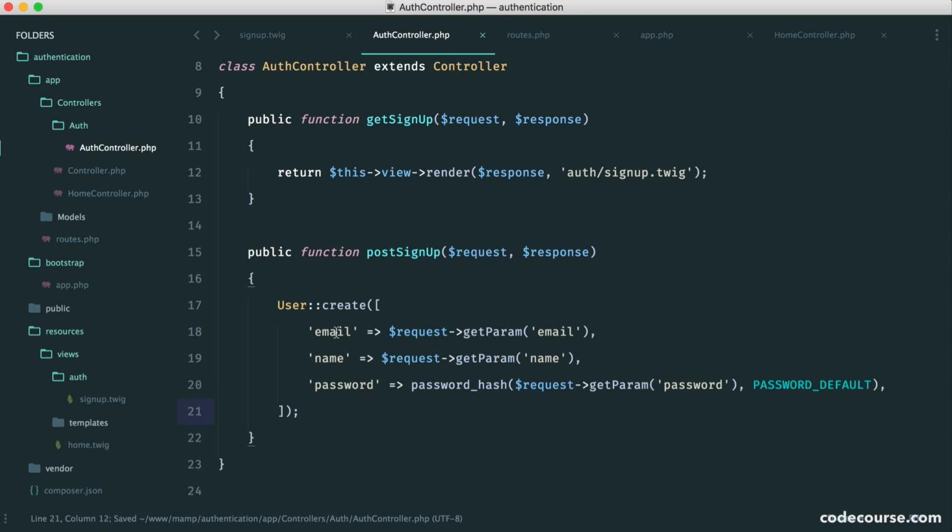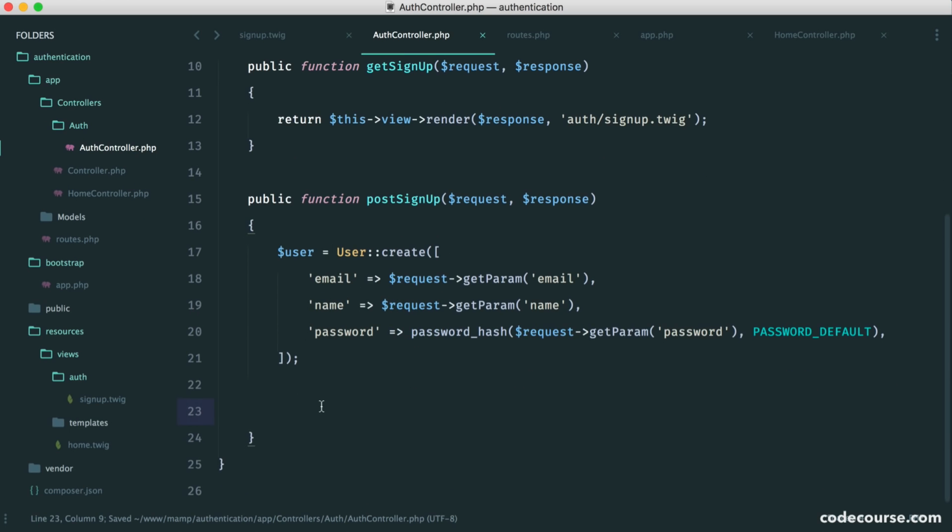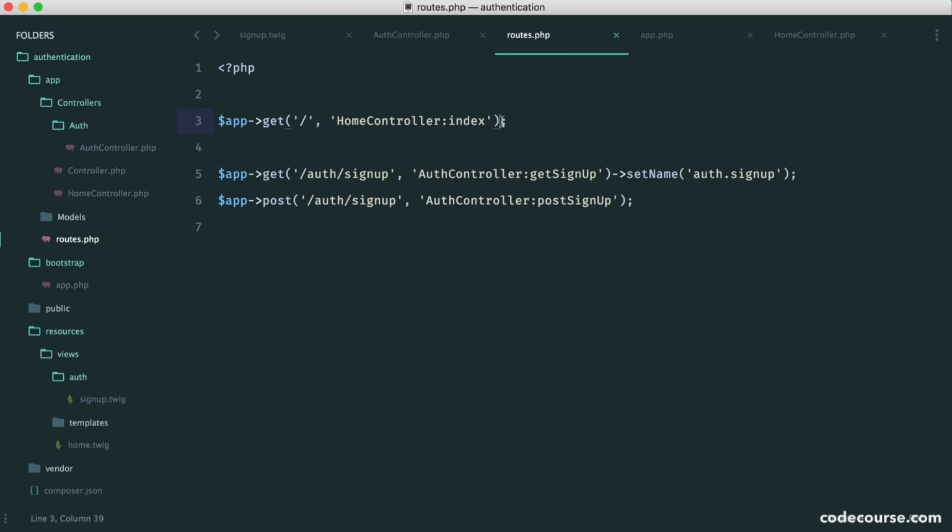So now that we've done that, let's just assign this to a variable, because we're going to need that a little bit later. Now all we're going to do though is redirect back to the home page. So we'll deal with things like flash messaging later, but now all we're interested in is redirecting back to the home page and having that data in our database table. So we need a name on this route. We currently don't have one.